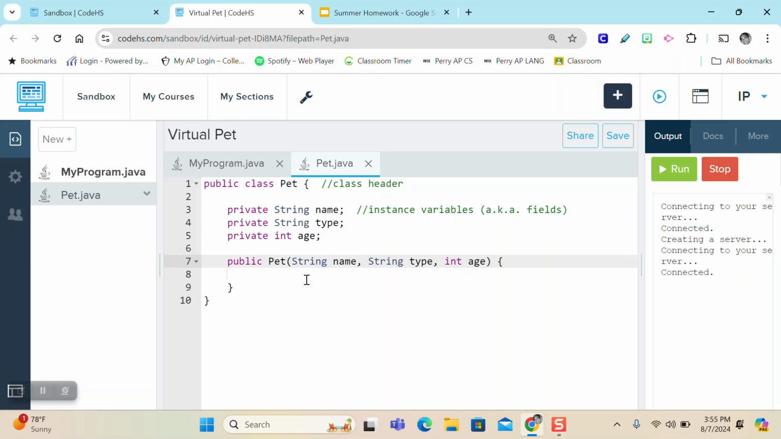So in between these curly braces, I'm now going to go ahead and add some lines of code. This will be a little bit weird, but just do what I do. What I now need to do is say this dot name equals name, semicolon, and then just basically repeat that process. This dot type equals type. This dot age equals age. Okay. Now what we just did here is we added what's called your constructor. So again, over here I'm going to comment constructor.